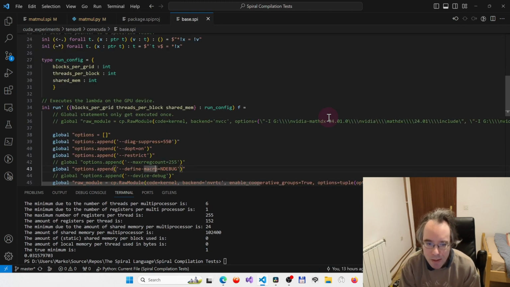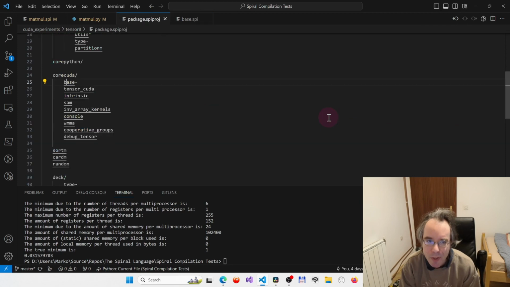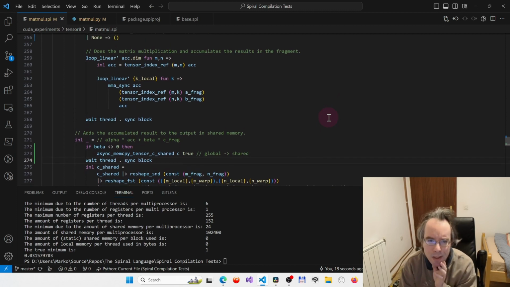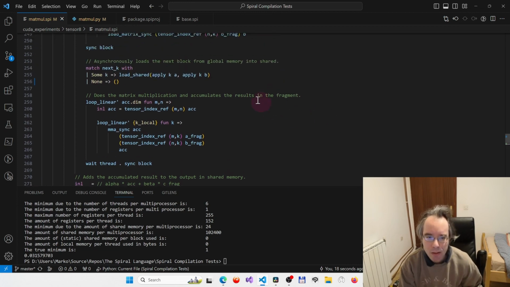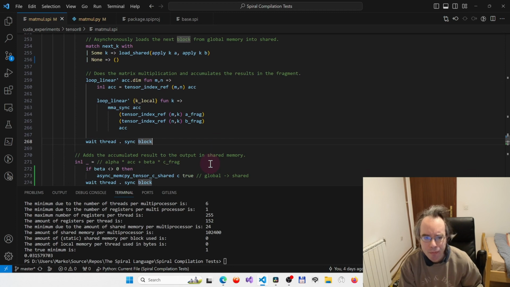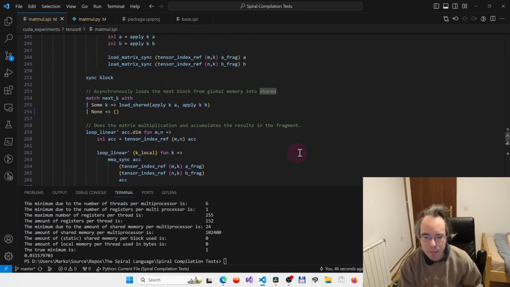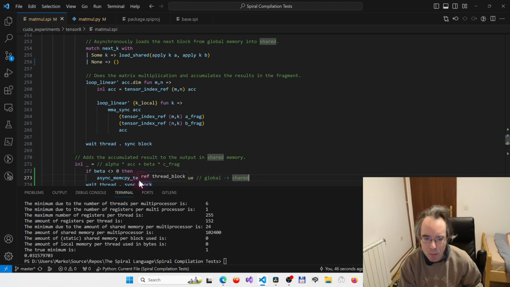And we still have these NDEBUG commented out. So this is some kind of data race, but I'm confused why it is happening. I wonder if for some reason, I mean, previously it was here, but at the end of it, you should trigger this wait thread sync block. So I'm not sure why that is not happening. Maybe the async memcopy tensor is not getting hit for some reason when it's here. Let's try putting it.